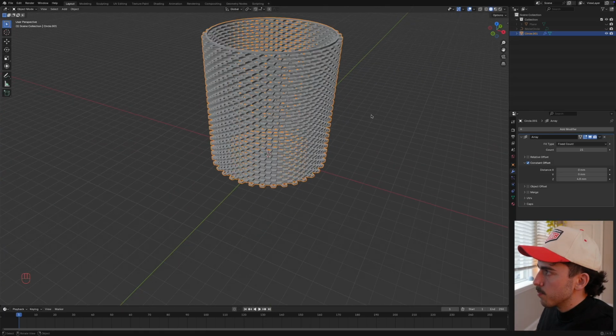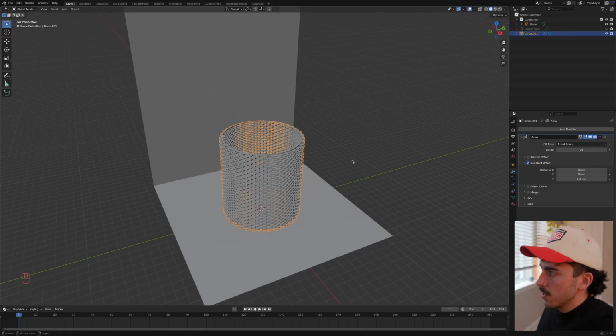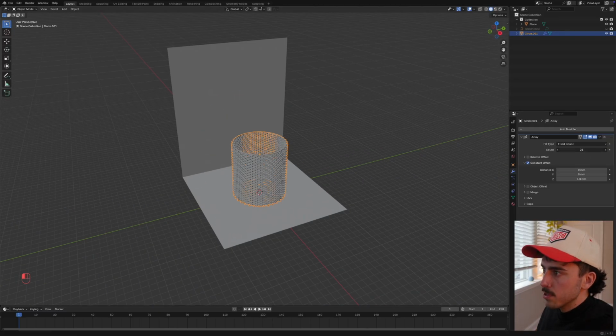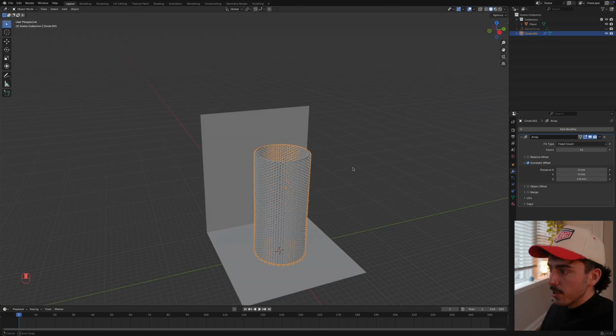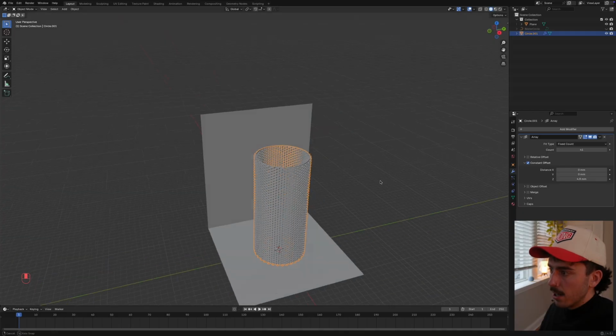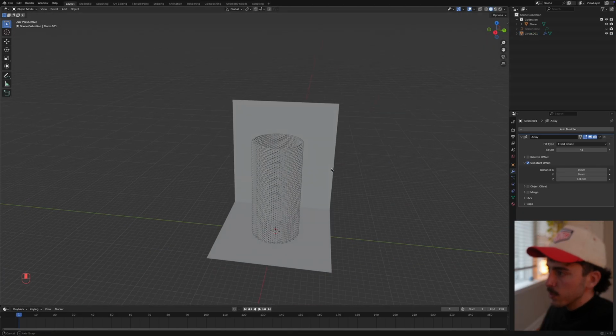So what I'm gonna do is bring back the plane so that I can see my 3D printable workspace. And I can just bump this up too. That looks good. Now, you could very easily print it just like this, if you want a very simple lampshade or whatever use case it's going to be.